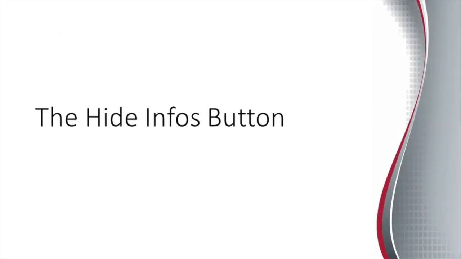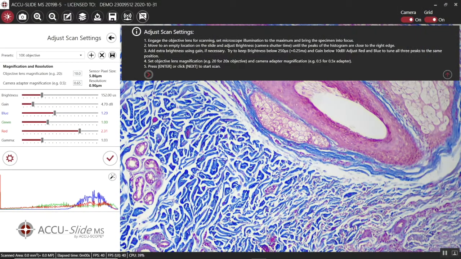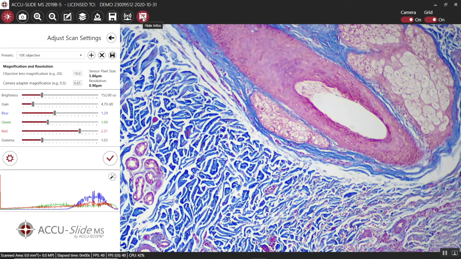The Hide Infos button. The Hide Infos button hides or reveals a small help window at the top of the ACCU-SlideMS application window. The instructions displayed in the help window provide a guide to the steps required for scanning. Once you become familiar with the ACCU-SlideMS application, you may prefer to hide the help window.